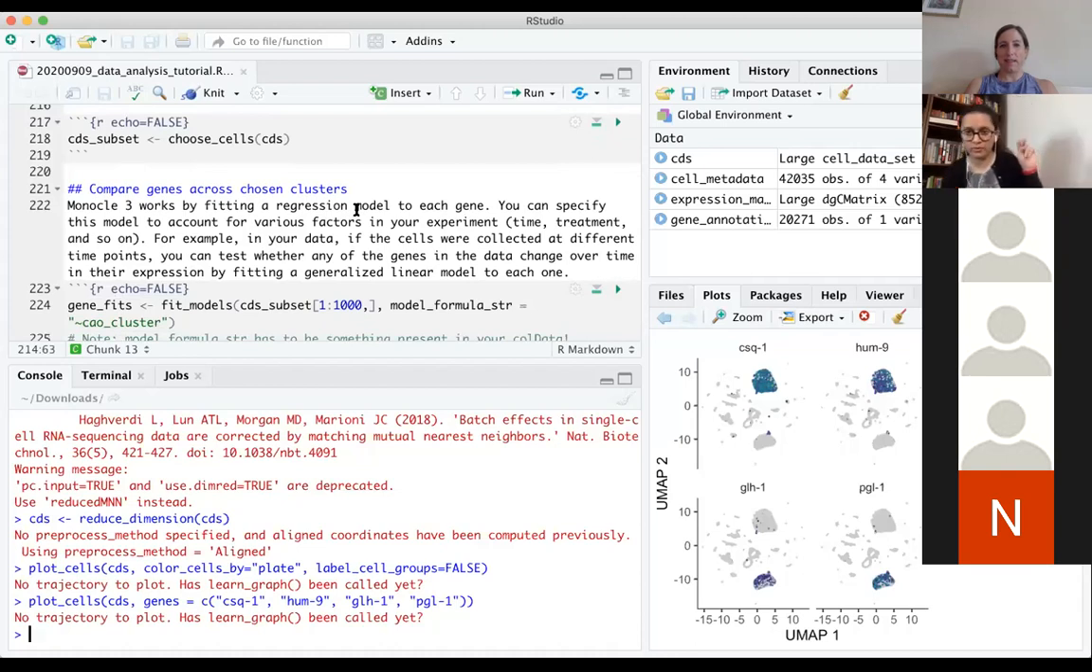Next, there are two methods for differential expression analysis. One is regression analysis that uses the fit models function, and another is the graph autocorrelation test that uses the graph test function. So first we'll go over the regression analysis.